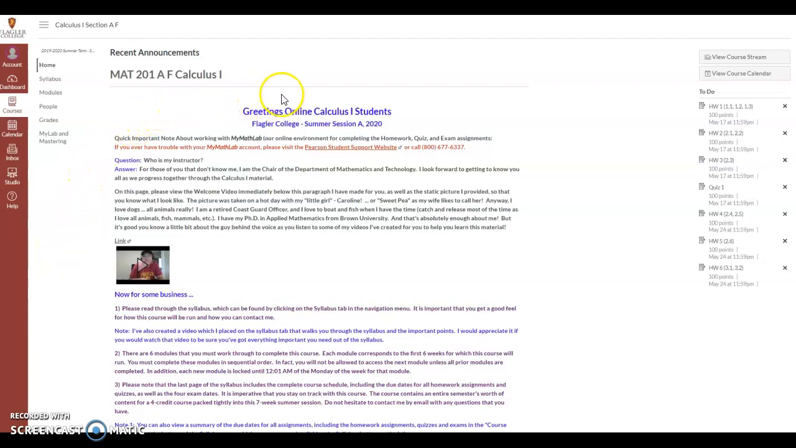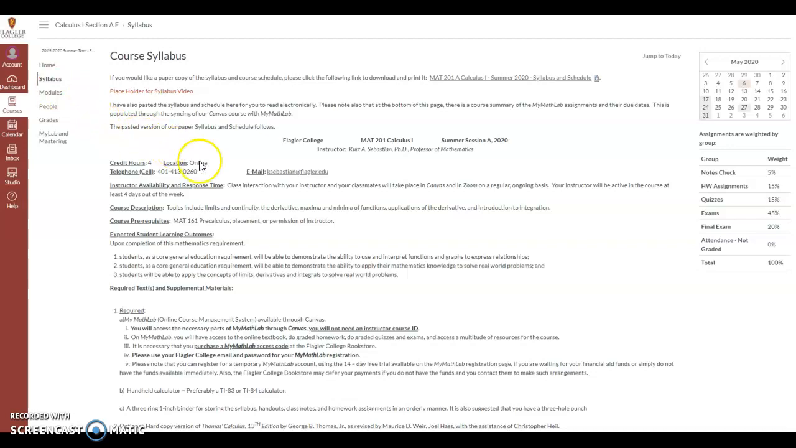So if you want to get to the syllabus, the easiest way is to click the Syllabus tab here in the left navigation pane. So click Syllabus, and then this is what your syllabus will look like. Right now I have a placeholder for this video I'm making, but what I have essentially done is in this first line here, you'll see that if you want to download and print out a paper copy of the syllabus, you can click on this.